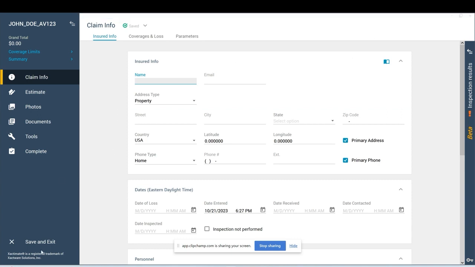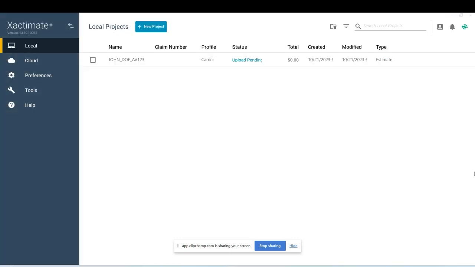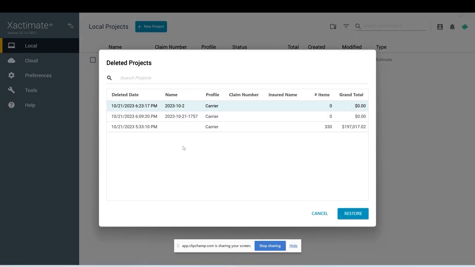We're not going to look at this right now. That'll be a different training. Just want to stay focused on the front page of Xactimate. So if you go here, again, this is where all the past projects are that you can restore back.